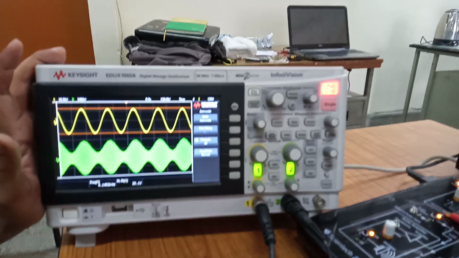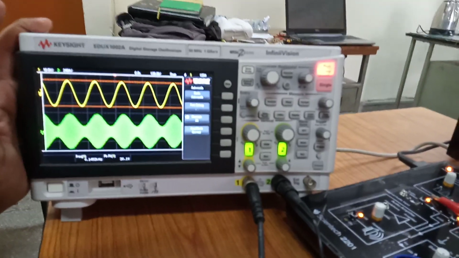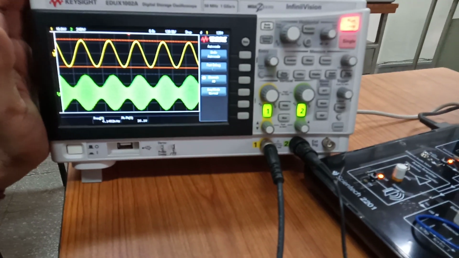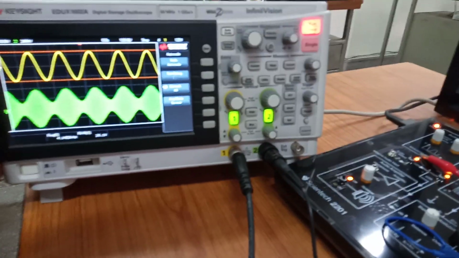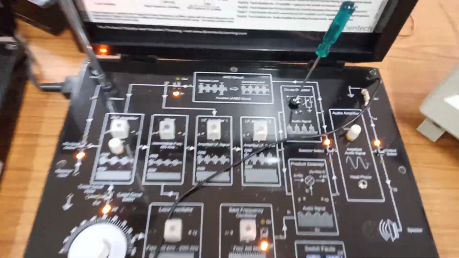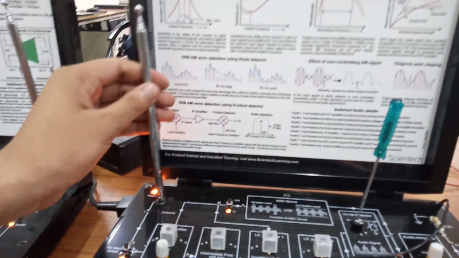Now we need to transmit the signal, receive it at the receiver and demodulate the message signal, and see if we are getting the same message signal or the same audio signal that we are sending from the transmitter block. So I'm going to the receiver part of this trainer. You can see at the receiver part we have the antenna to receive.